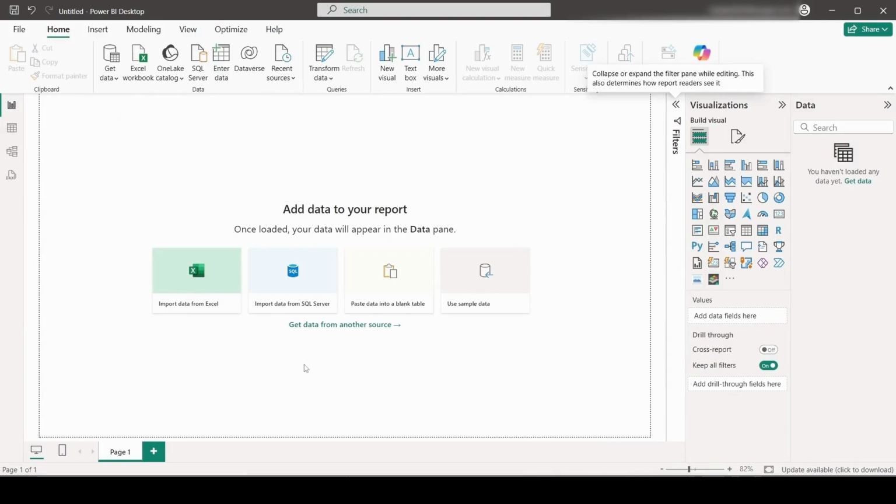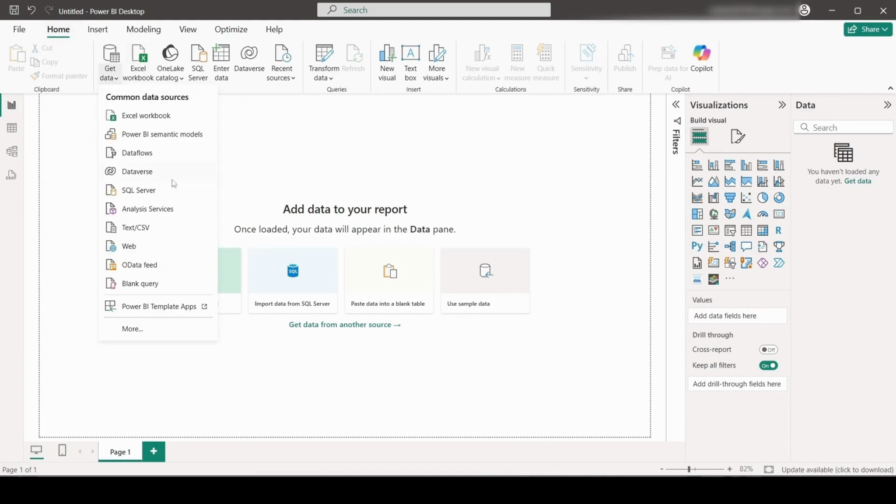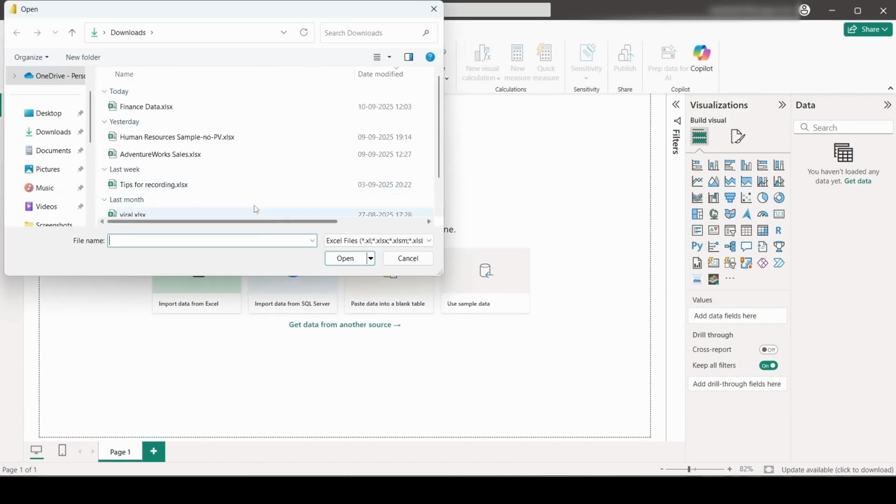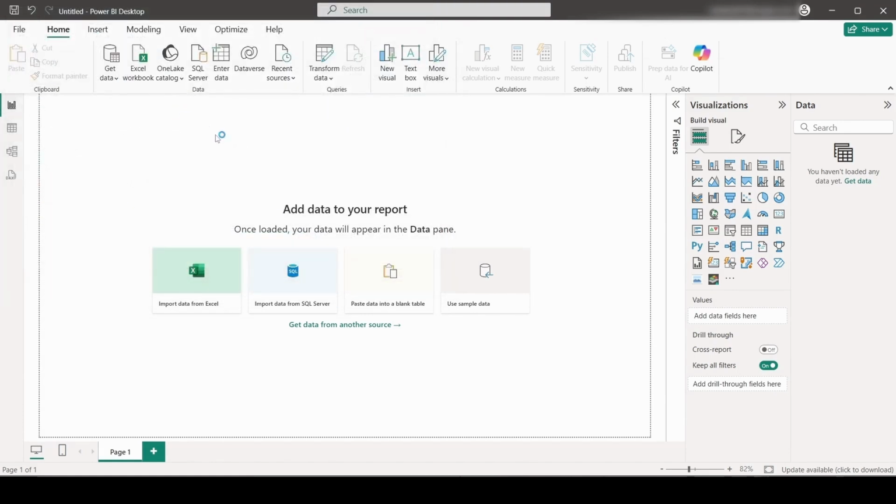So since our data is in Excel format, I'm going to import the data from there. For that, I can click this Get Data option, which is under the Home ribbon, and you can see there are a number of data sources which we can connect to inside Power BI. Since my dataset is in Excel format, I'm going to select Excel and select my file.